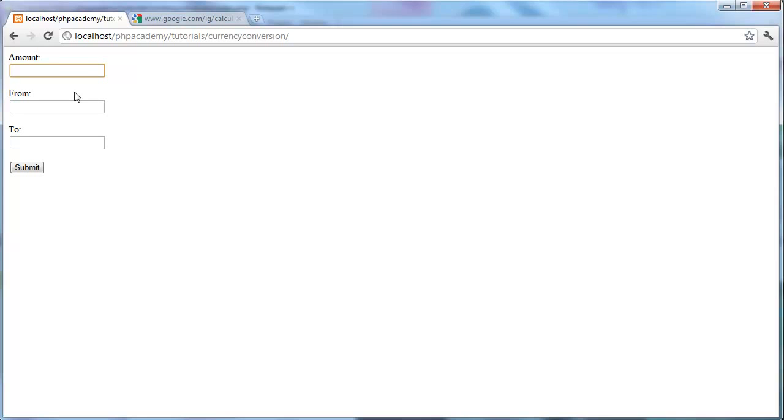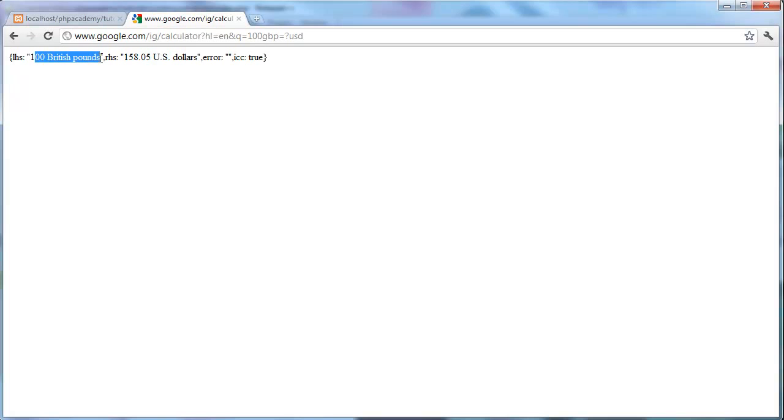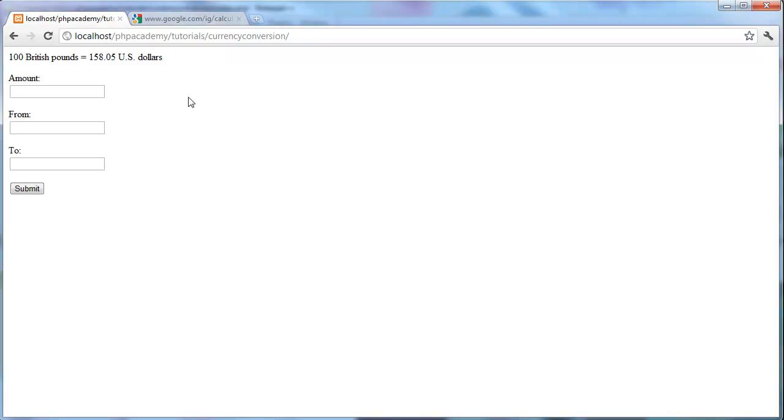So the first value that we pass in here is the amount. So let's say I wanted to convert 100, and we'll say pounds, so GBP, and I want to convert that to dollars, so I'd say USD. When I click submit, you can see that we've got 100 British pounds equals 158 US dollars. So we've essentially just taken this part of the information and this part of the information, and we've passed it back through and used it.